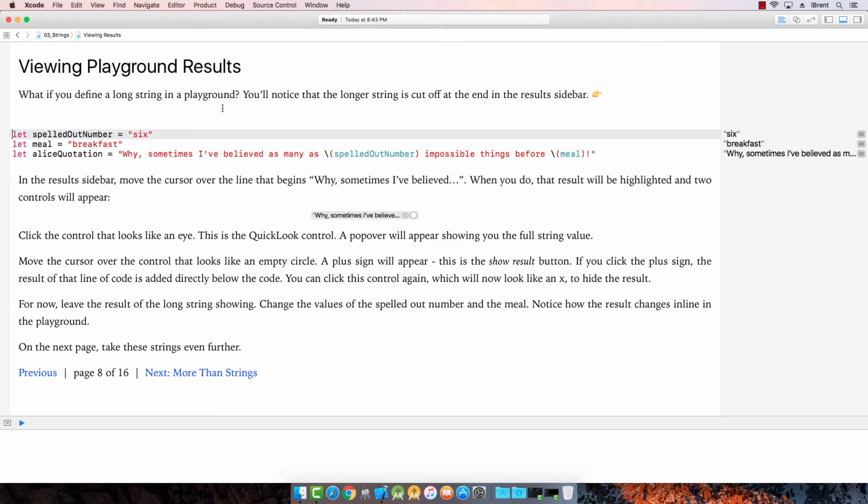Now it says, what if you want to define a long string in a playground? You'll notice that the longer string gets cut off. Here we have short strings, and then we have a long one that gets cut off. When you do, it says highlight. So if we highlight over there and then we see the little plus and we do a quick look, there's the whole string. So see that little symbol of an I? That's what that does.